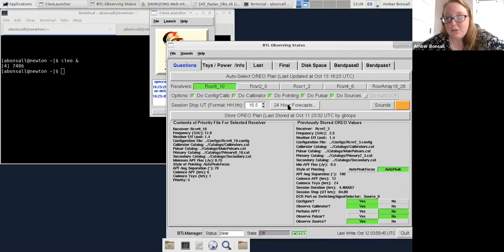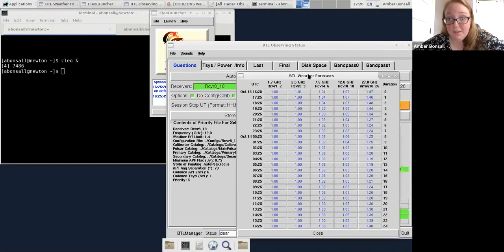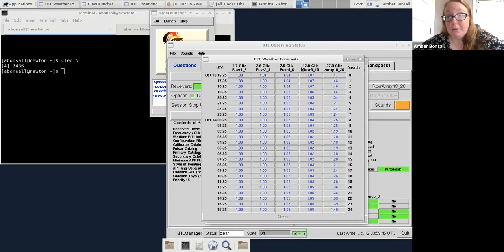There's this thing here called 24-hour forecast. If you click on it, it shows you, for pretty much most receivers, whatever is selected up here, the value for the next 24 hours. You want that value closer to 1, which means the weather is good for that receiver. Right now, using the KFPA is not the best option, but you could use L-band, which has perfect weather. So you want that number to be closer to 1.